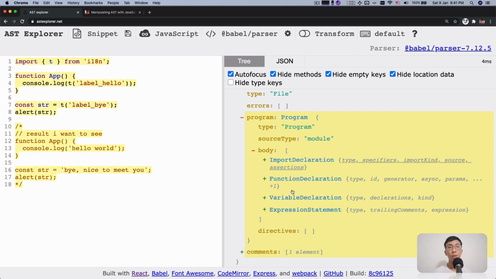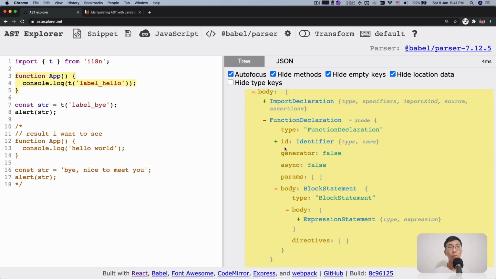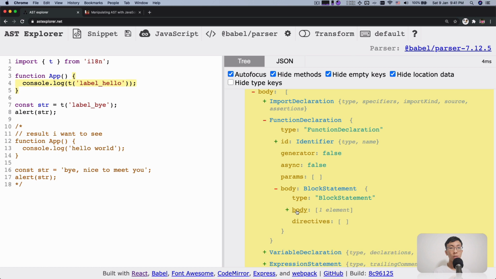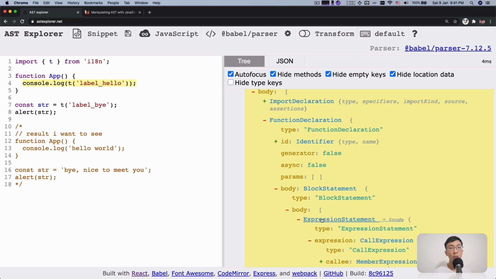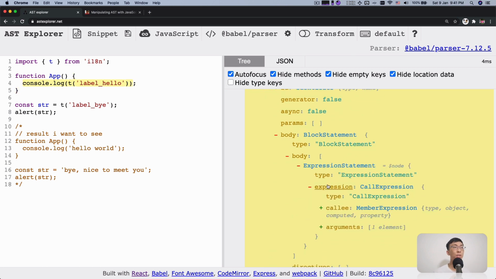So one thing you can play around with this tree is to expand and drill down and see what kind of nodes you have. When you're starting a function, you will see the identifier. The ID is the function name, and then the body is the body of the function. And then in the body, you will have expressions, and in expressions, you have a call expression. So call is like calling a function.